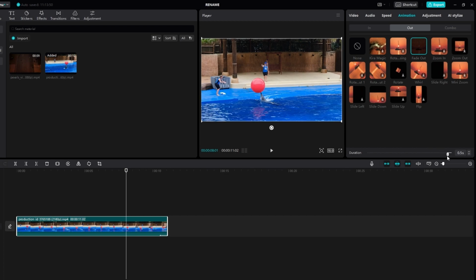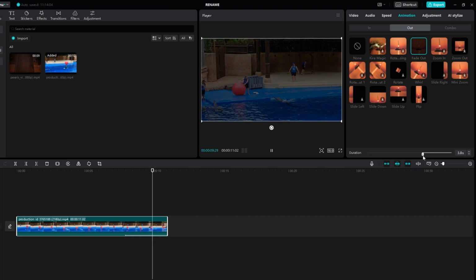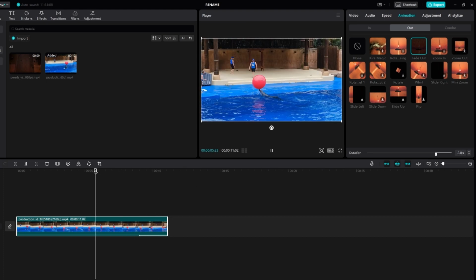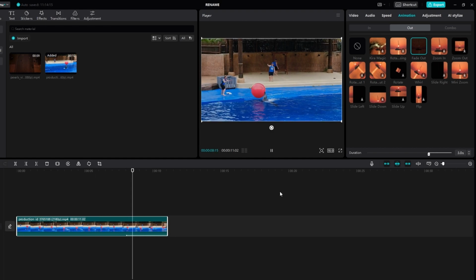If you want to change the duration of the fade out effect, there should be a slider or input field allowing you to adjust duration. Make it longer or shorter based on your preferences. Now play the video to preview how the fade out effect looks.